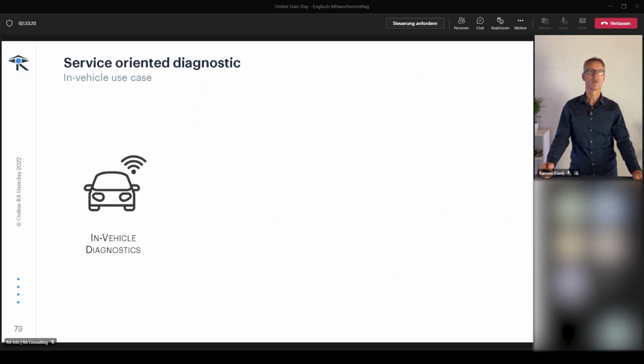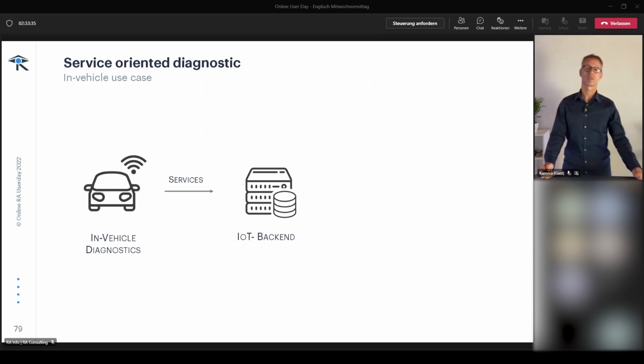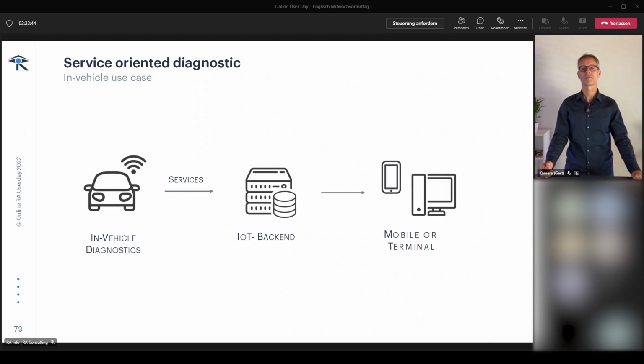So last but not least, the in-vehicle use case, where the diagnostic is running itself in the vehicle. The vehicle provides the services that can then be controlled via, for example, an IoT backend, or directly with a mobile or a terminal. I think we will go through an IoT backend in the future, but the IoT is not just a dongle or telematic unit.